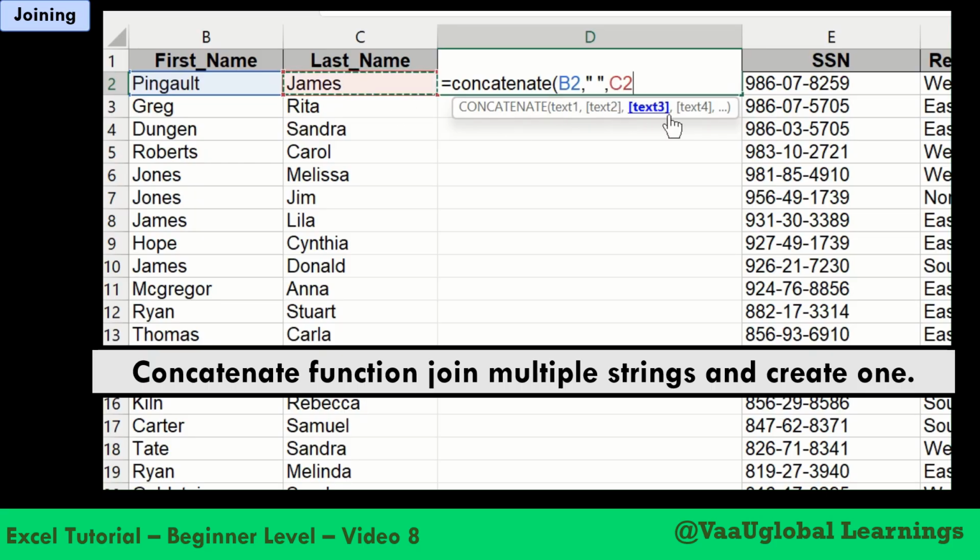You can continue with more text if you need. Put a comma and continue with your values which you want to join. You have a limit of 255 text strings you can join. Not only text, it can be anything. It can be any number also. It can be any serial number also. It can be any date also. Right? But in this example, I don't need more than 3.